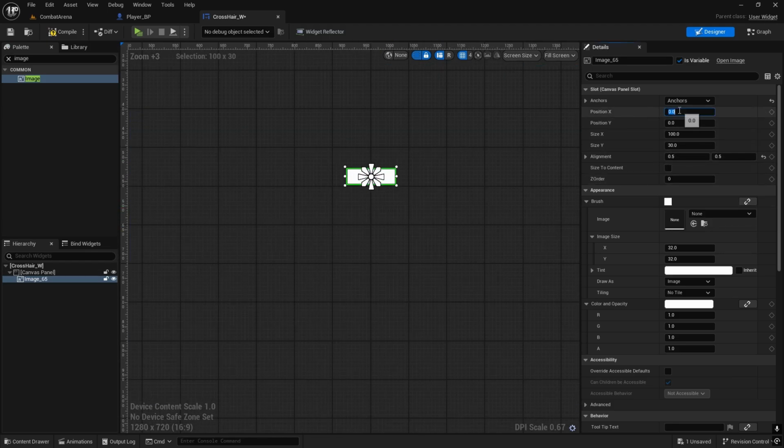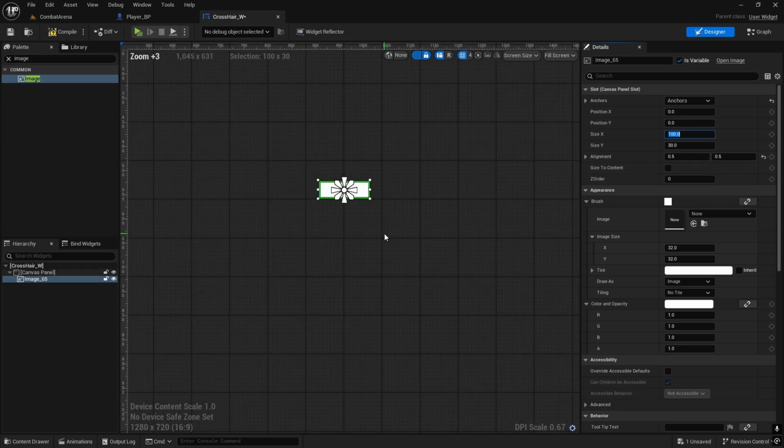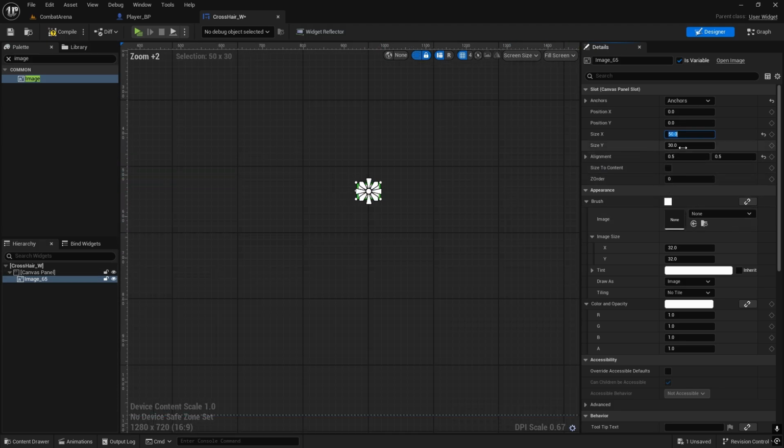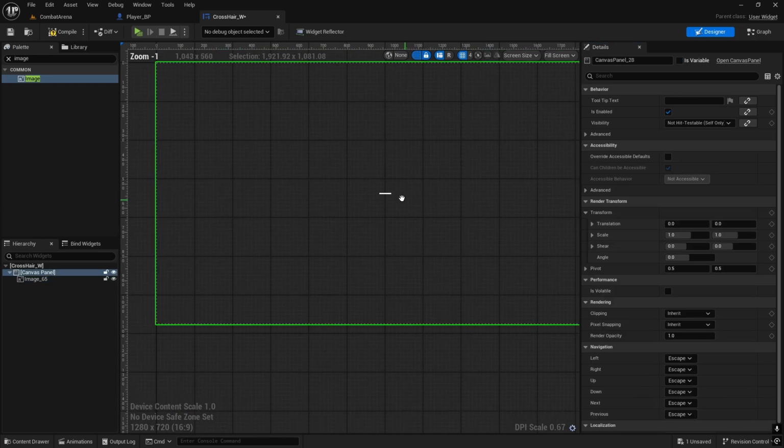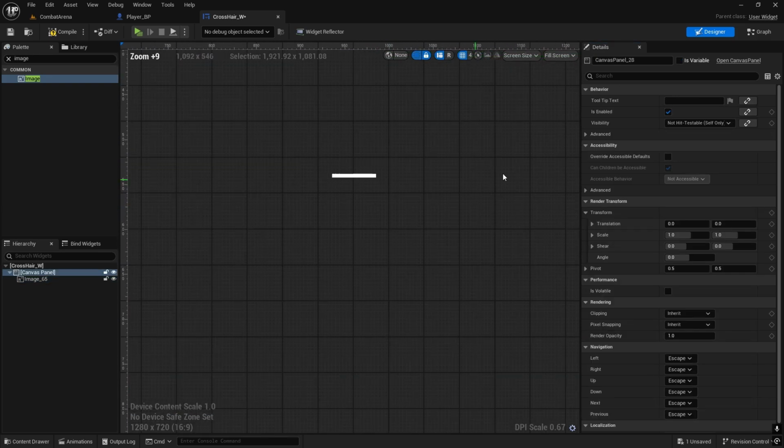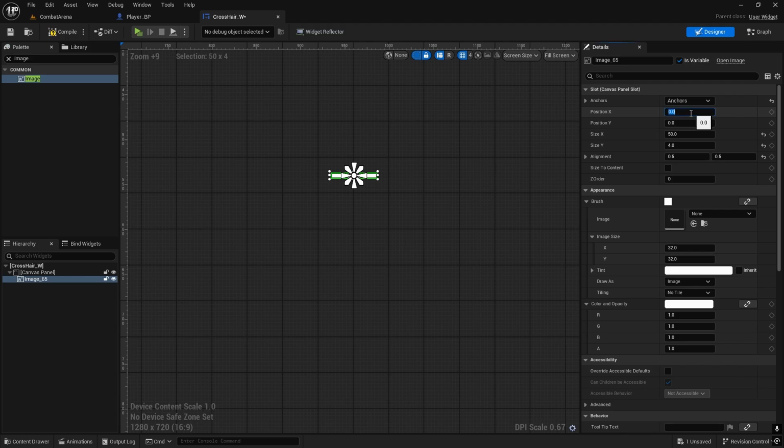And then we're going to change the size of it. Think about this as a whole screen, so maybe like 50 and only 4 for size Y. So we get a small line. And then I'm going to set position X to minus 80, because this one will be on the left, and I'm going to rename it to Crosshair left. Then we're going to duplicate it. This one will be Crosshair right.